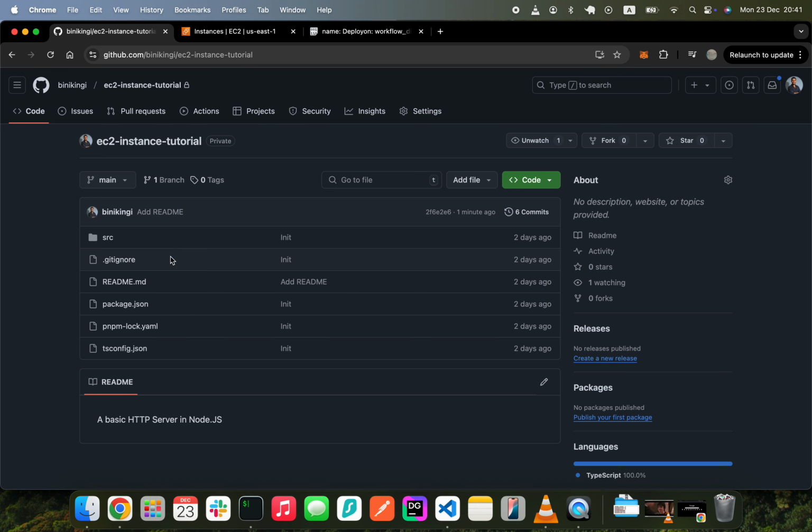Let's say that we want to change something in the project and we want to redeploy the project, so we can use GitHub Actions to automatically deploy the code, or to manually deploy the code but using GitHub, so you won't need to SSH into the instance manually.